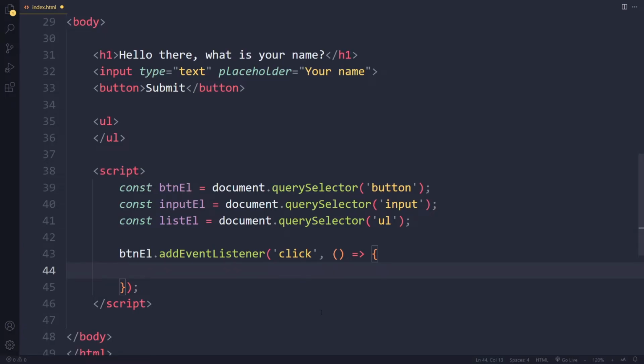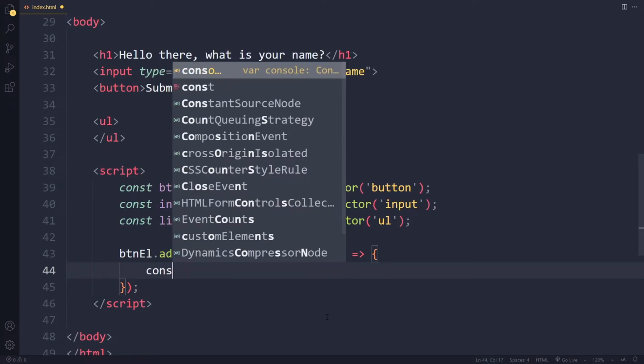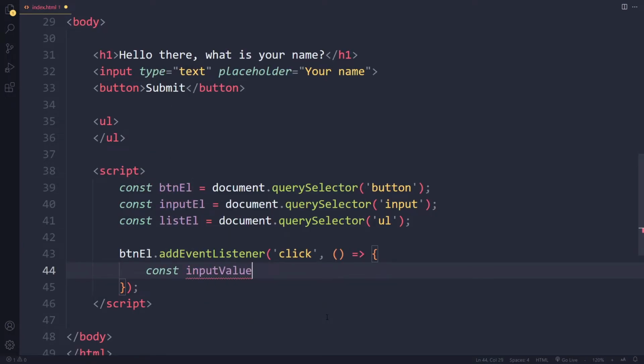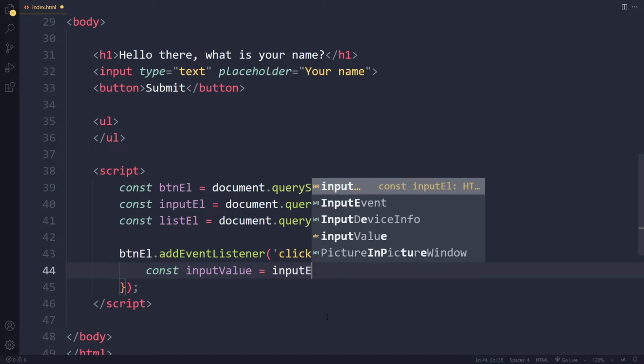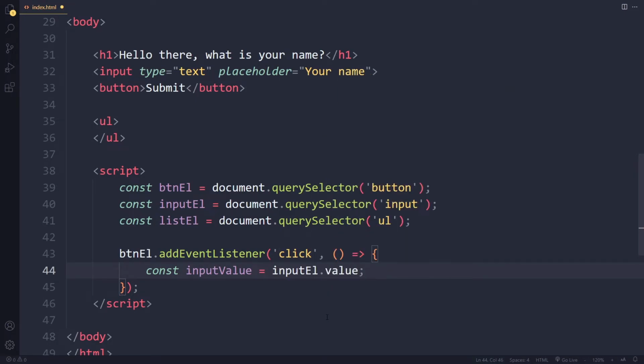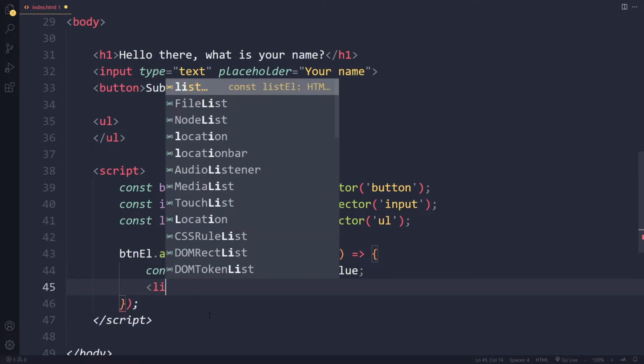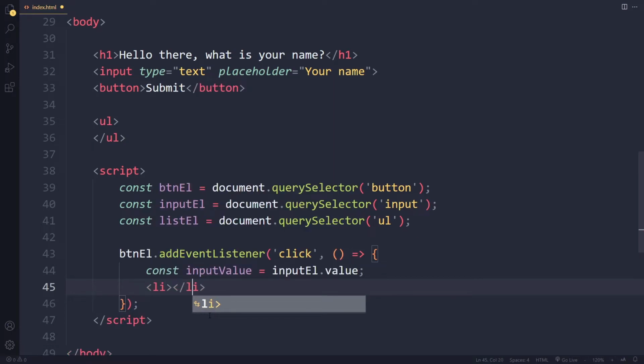So when there is a click, we want to get the input value, right? That's going to be the name. So input L dot value, this will give me the value of the input, right? So whatever the user typed in, we will get that here, right? And we will store it in input value. Okay, and then we want to put it in the list, right? And it should be in li tags, right? So we want to have li, and then Tim, right? This is what we want.